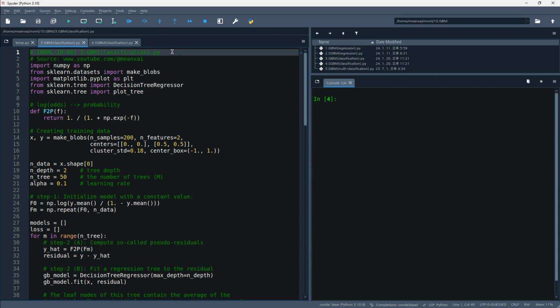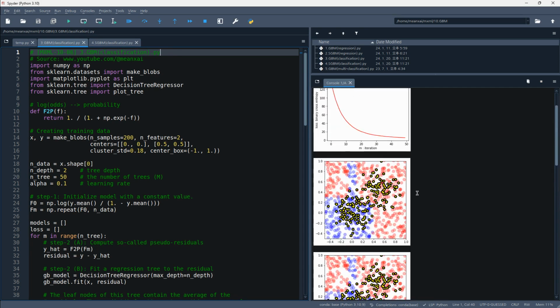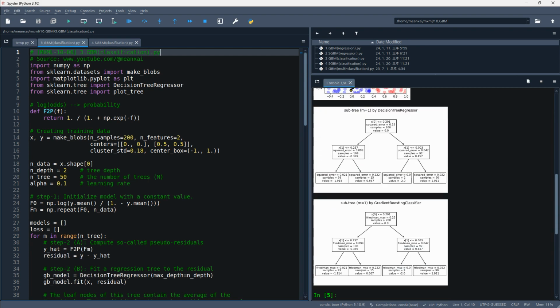Let's run this code. The result is like this. You can see that the decision boundaries of both results are the same. And the trees are also the same.